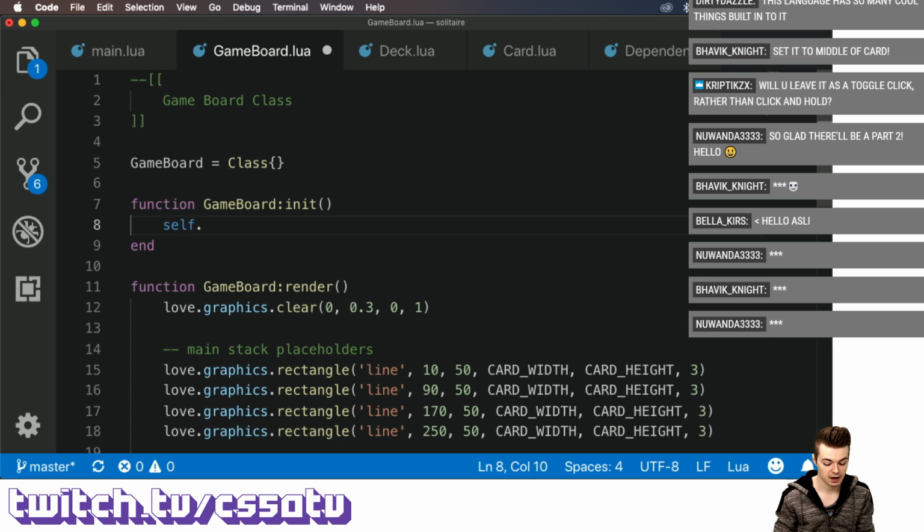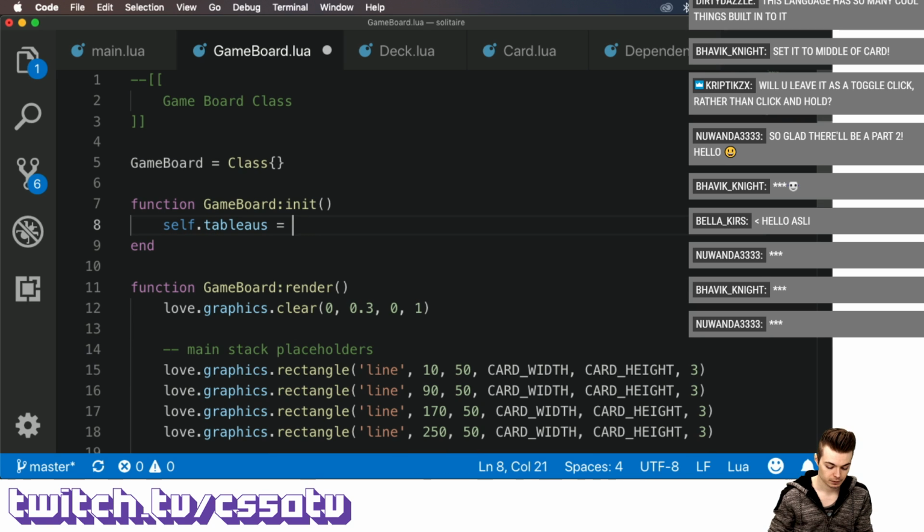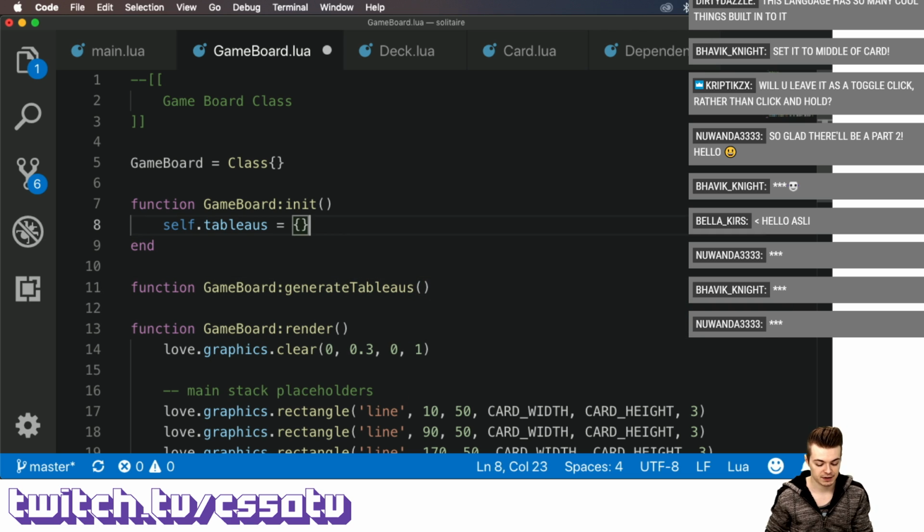So I can say self dot tableaus, and it's going to be equal to just an empty table. Well, it's going to have a table of varying cards here. And what we'll do is we'll actually generate this. So we'll create an empty table, and then I'm going to create a function called generate tableaus. And the important thing is that we need a deck. And so the deck should probably be visible from outside of the game board, should it?